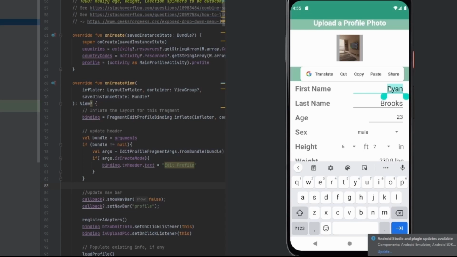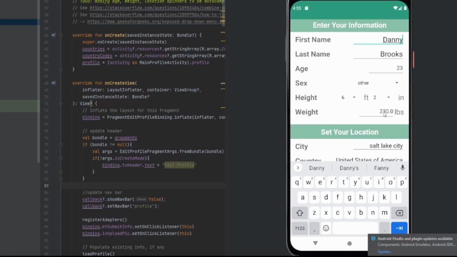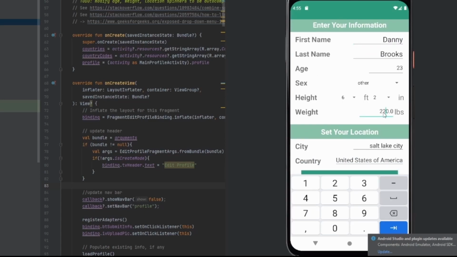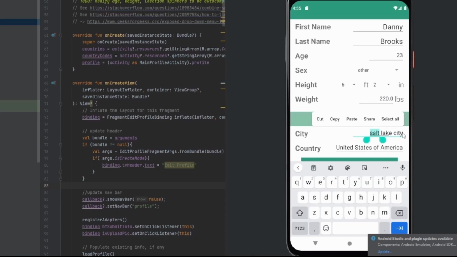So we'll just go in here and change our name. Let's make our name something like, I don't know, Danny. And we can change our sex as well. We'll just set it to other. This will all update our current values, such as the BMI, etc. We can change our weight here too. And while we're at it, let's change our city and country to something like Kyoto, Japan. That way we can get a new list of hikes from a different location, as well as new weather.